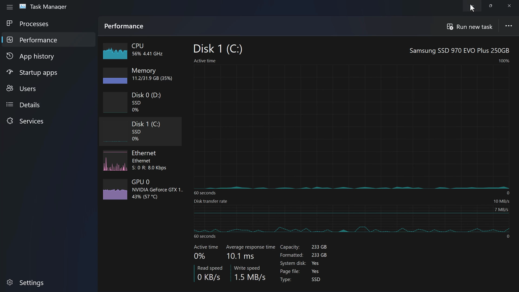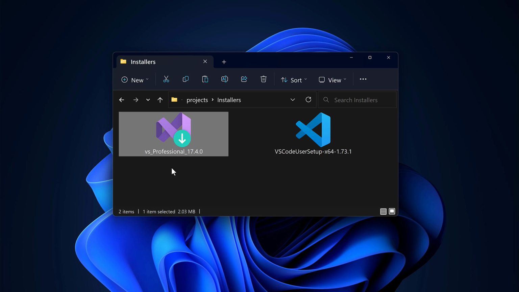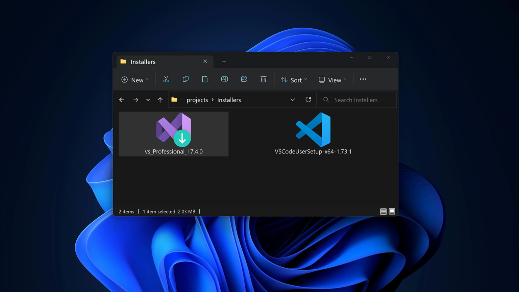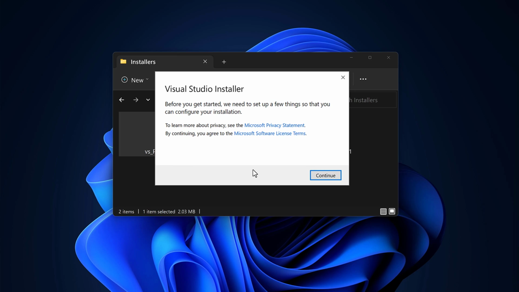Right, so let me minimize this. And like I said, I have both installers here. We're going to get started with Visual Studio. So I'm going to double click on the Visual Studio installer here, and I am presented with this screen, which is the installer for the installer. So you have to install the installer first. So I'm going to click on continue.